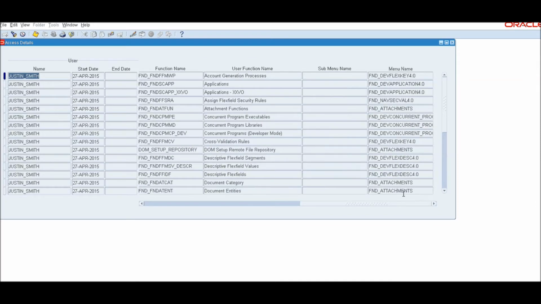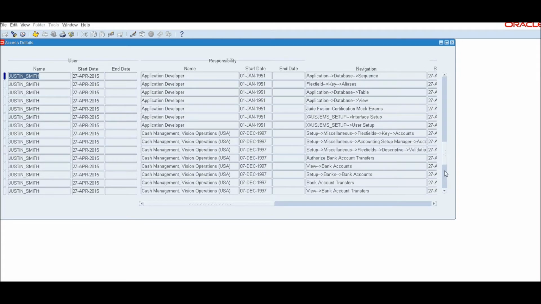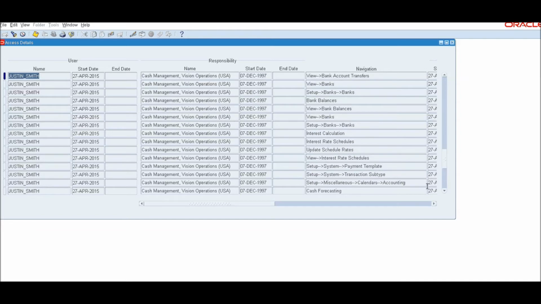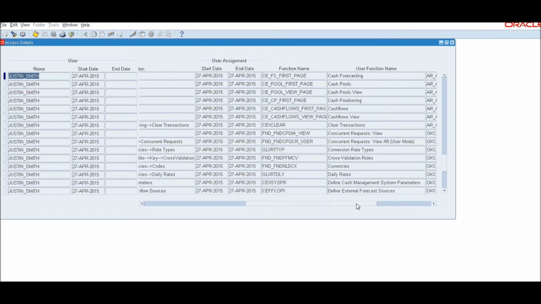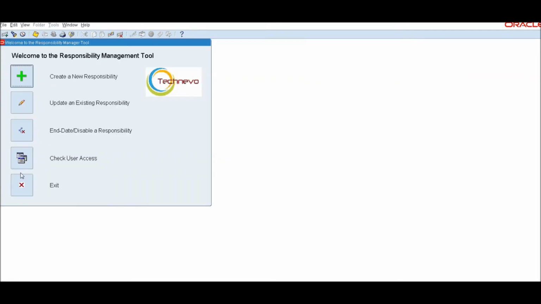So from this screen, I can make sure that Justin doesn't have access to things that he shouldn't have access to. So this is especially useful if you've got a SOX audit coming up and you want to ensure that you've got your SOD set up right and people can't have conflicting access. And there you go. That's what RManager is all about.